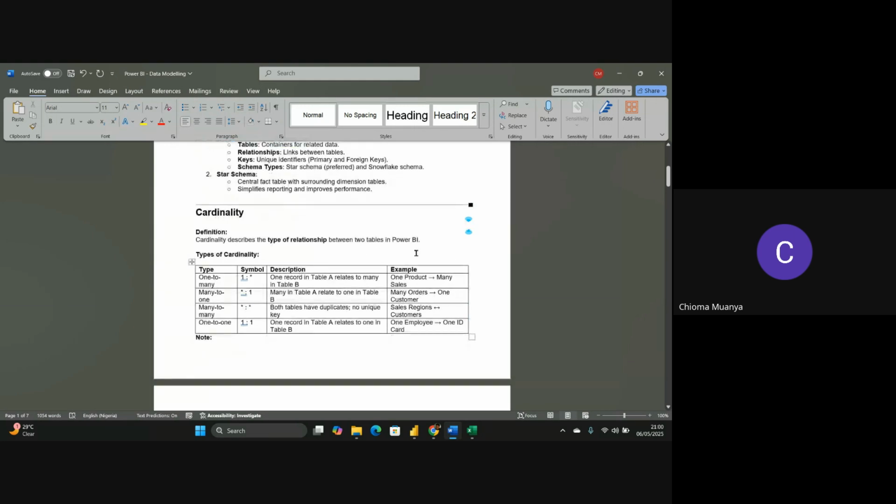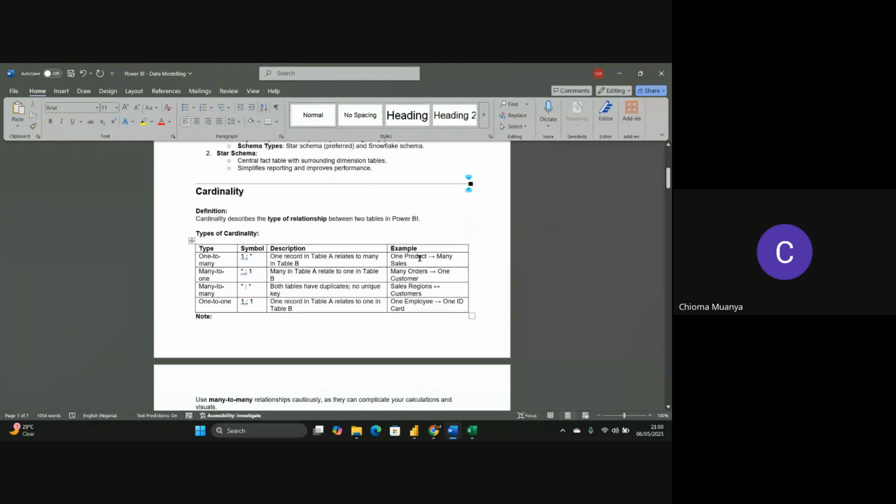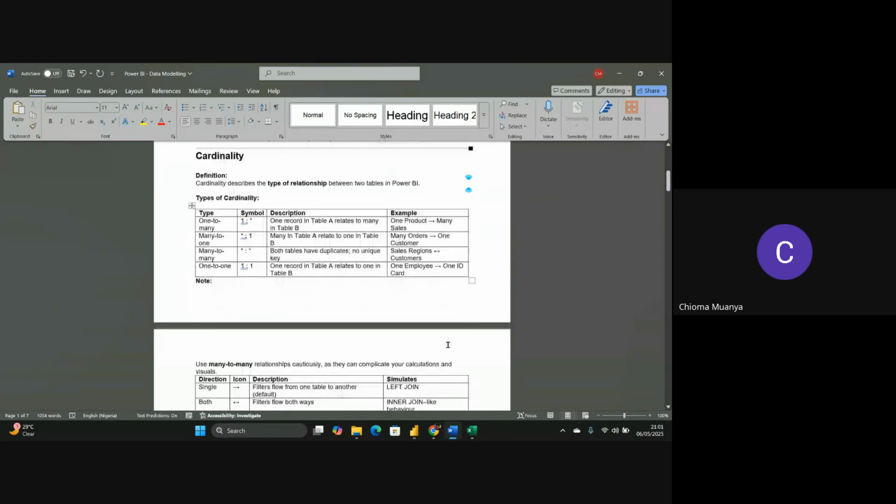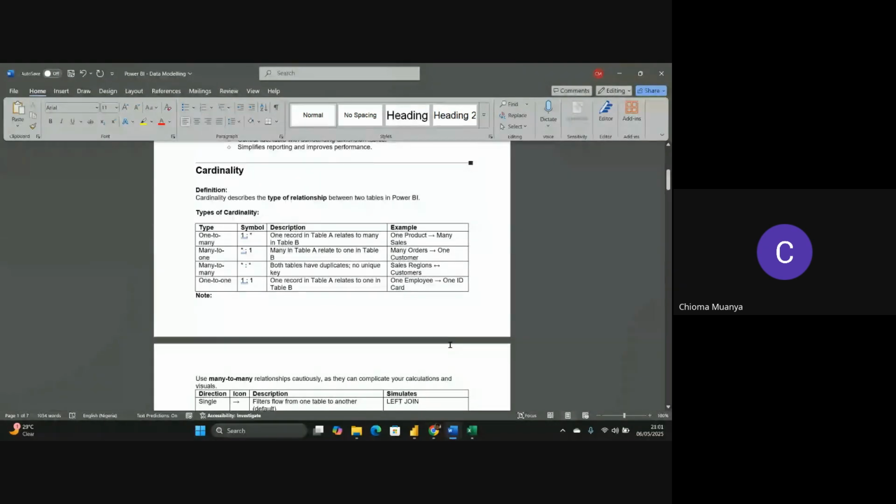And so now we're going to look at cardinality. The beauty about Power BI is that Power BI creates this cardinality for you. So when you create relationships, it identifies that this is one-to-one, one-to-many, many-to-one, many-to-many, things like that. It's kind of like the join type in Power BI.